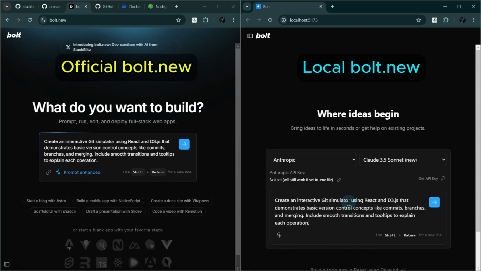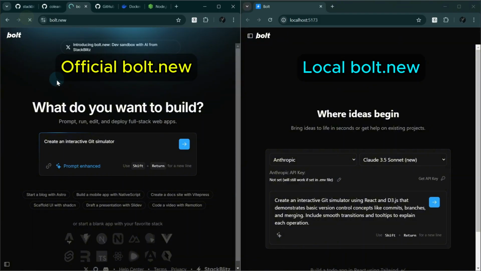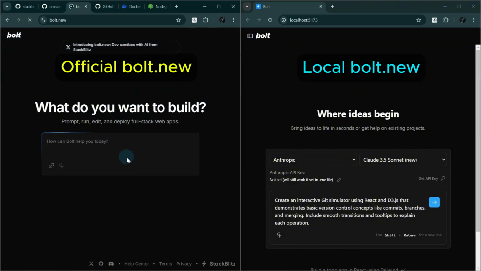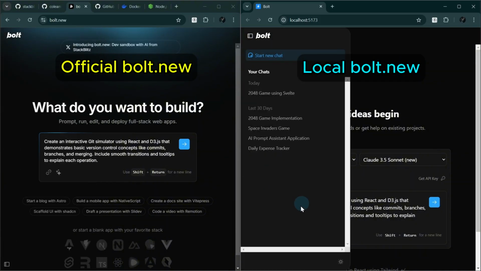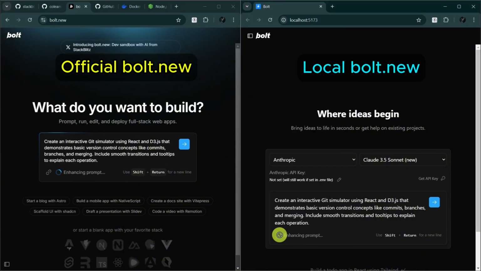Now let's test. So it says here prompt enhanced. So possibly because this is already enhanced. So what I will do is I will simply remove some of the prompt here. Let me just refresh. So now we have a similar prompt on both versions. But to showcase to you the common feature that they have, I will click on Enhance Prompt here and Enhance Prompt here as well.